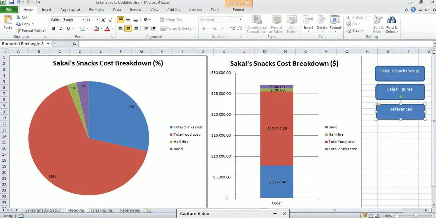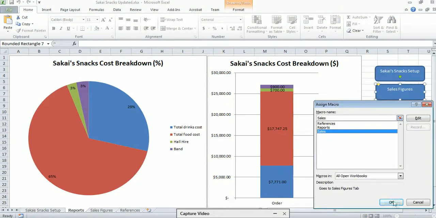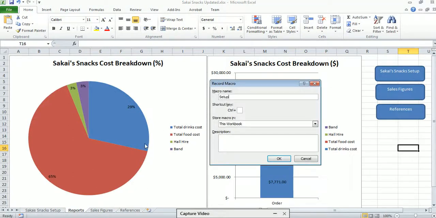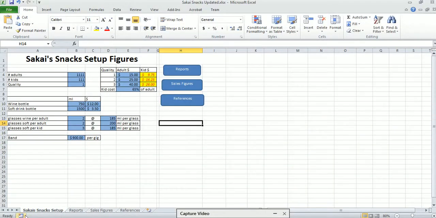Now for references I've already got a macro there, so I can click on the references macro, click OK. The sales figures I already have a sales macro, but for the Sakai Snacks setup I don't have one, so I need to record a new macro. I'm just going to call this one setup. Just use the letter P. Go to Sakai's Snacks setup page. Tab, probably a better word. And all I need to do is just click on the Sakai Snacks setup and click stop the macro.